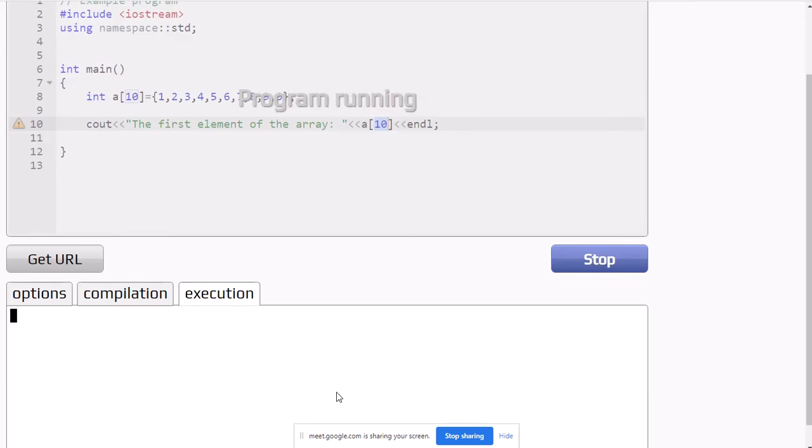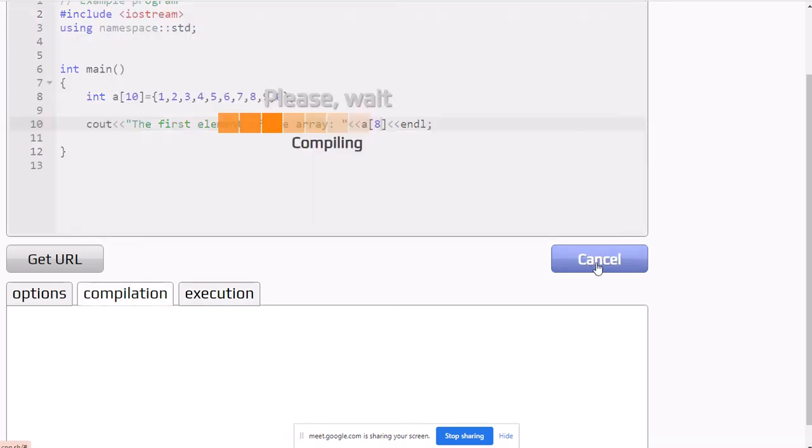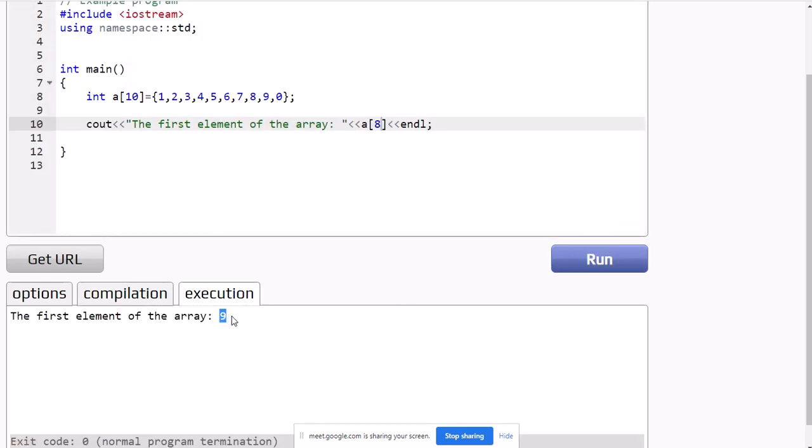But let's see. It's 0 because we are reading at position 10 and we do not have position 10. We have position 9, starting from 0. 1, 2, 3, 4, 5, 6th, 7th, 8th, and 9th position. So here the position number 9. Let's run. It would be 0. Yes, it is 0 only. Position number 8. It displays everything actually. Number 9. That's good.